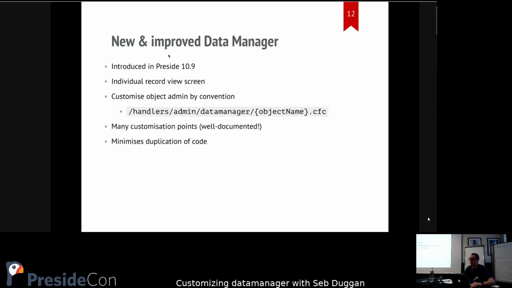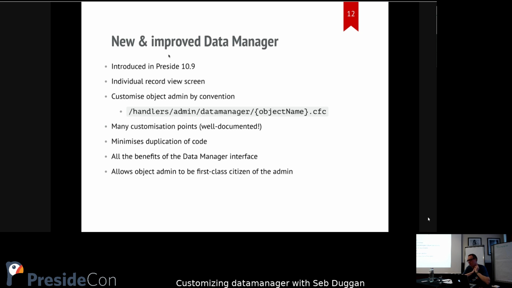It minimizes the duplication of code, which is always a good thing. And anything in here gets all the benefits of the data manager, plus whatever customizations you add on top. And it allows easily for the admin for an object to become a first-class citizen of the admin, so it can have its own menu item and not be managed through the data manager listing of objects, but still have all the same benefits.